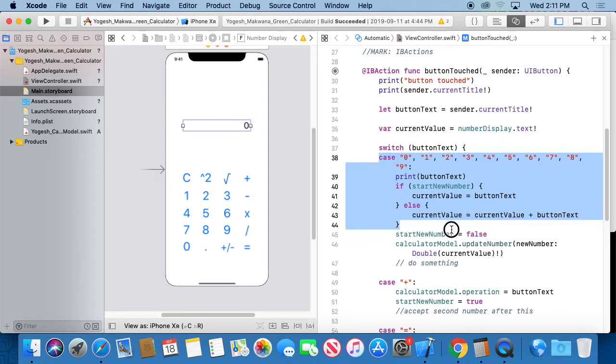And in case of numbers, if a number button was being touched, we started appending to this current value. So if you were typing a number, we type 1, then we type 2, then 1, then 2 will get appended, it will become 12, like that.